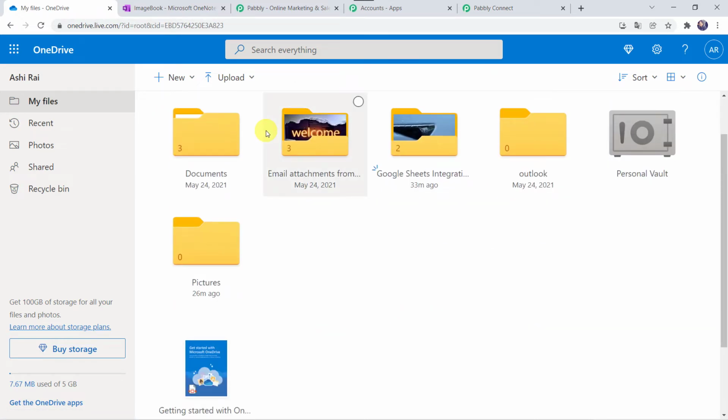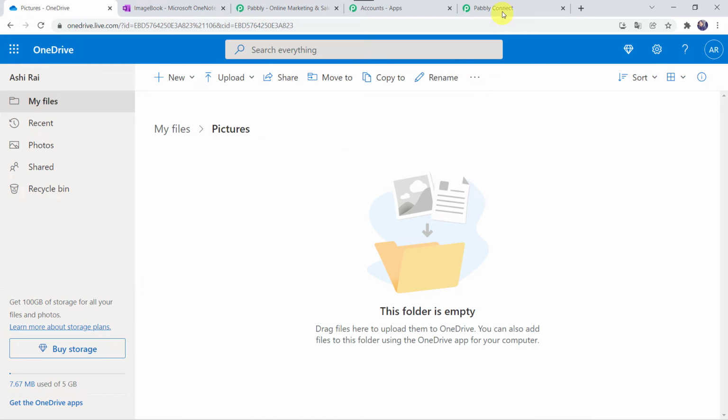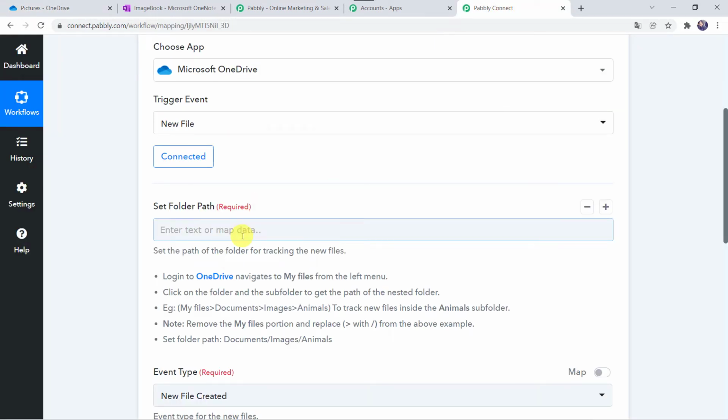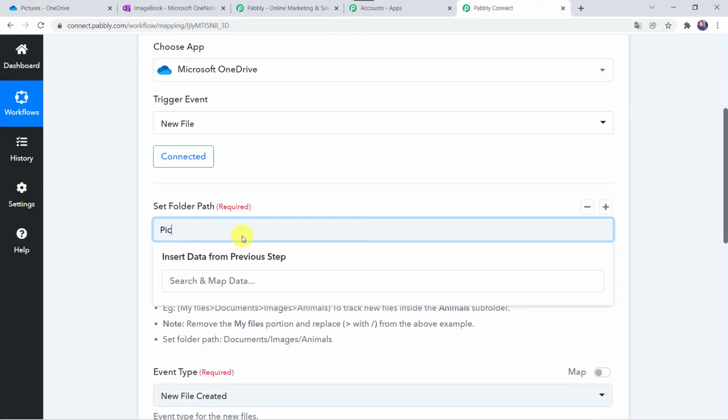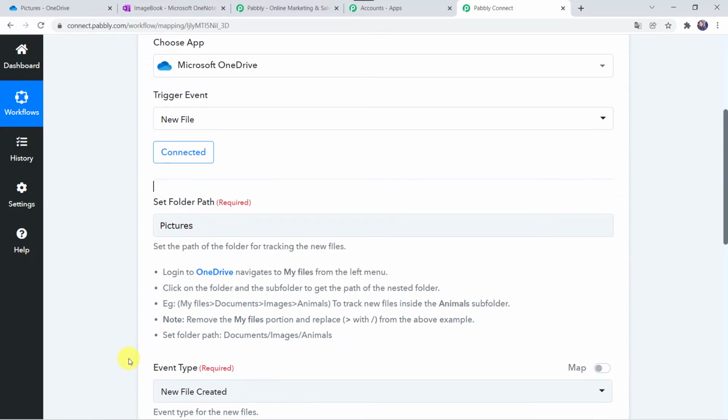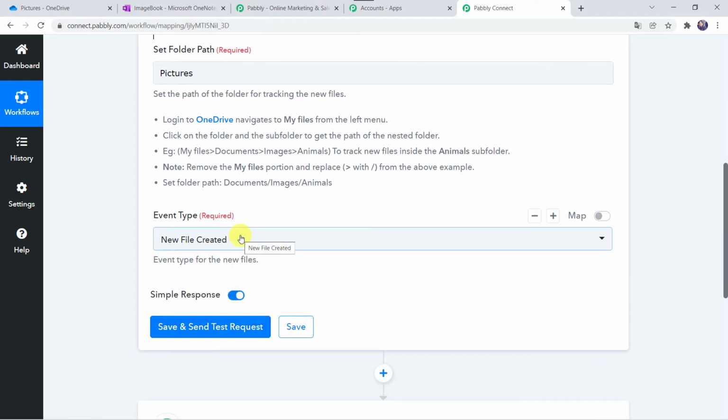Okay. So now I want that the images to be uploaded into this particular folder, that is pictures. So I'm just going to give the same name here in Pabbly Connect. So I'm just going to add the name as pictures over here. In the event type, we have to select new file created.